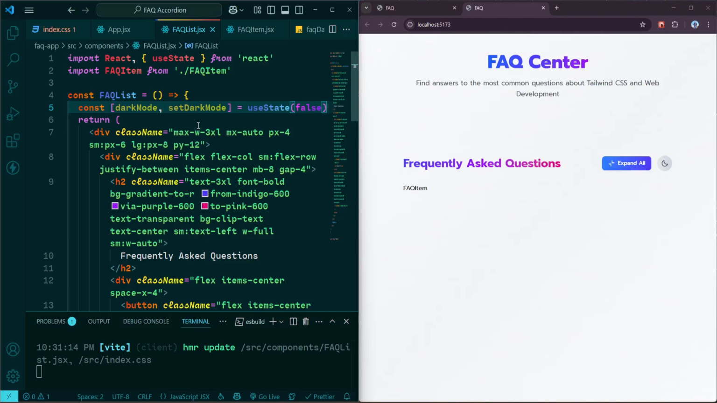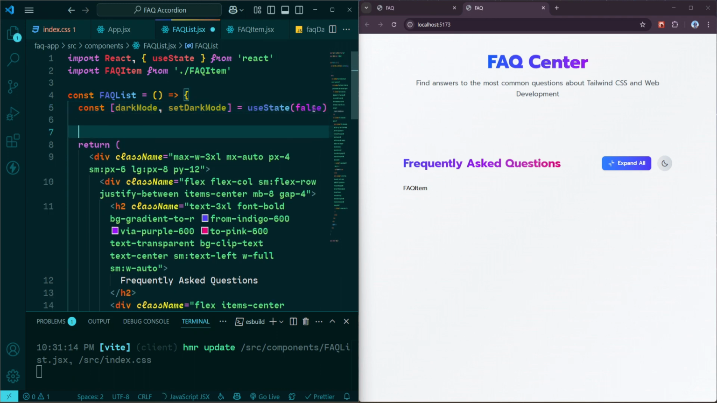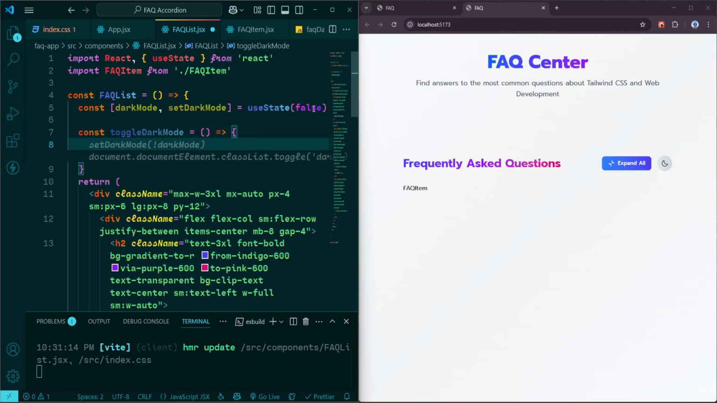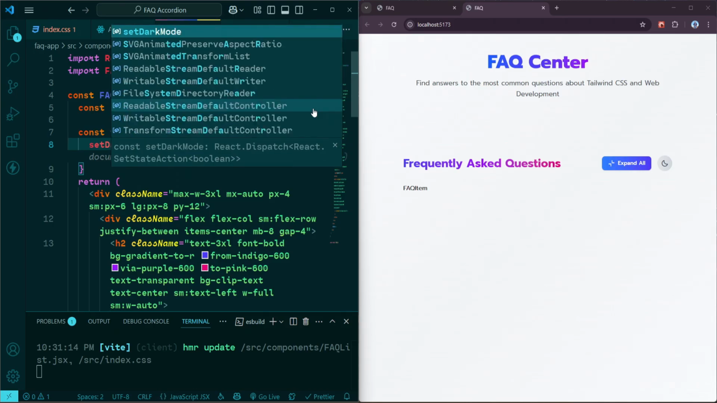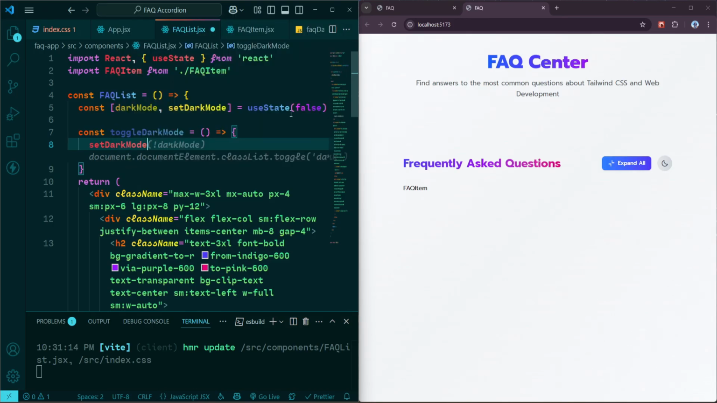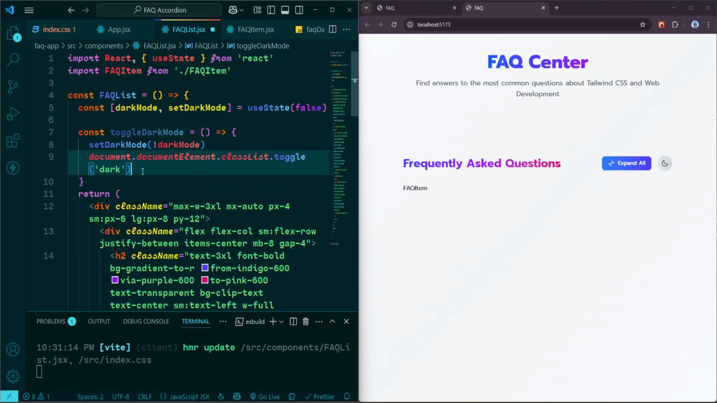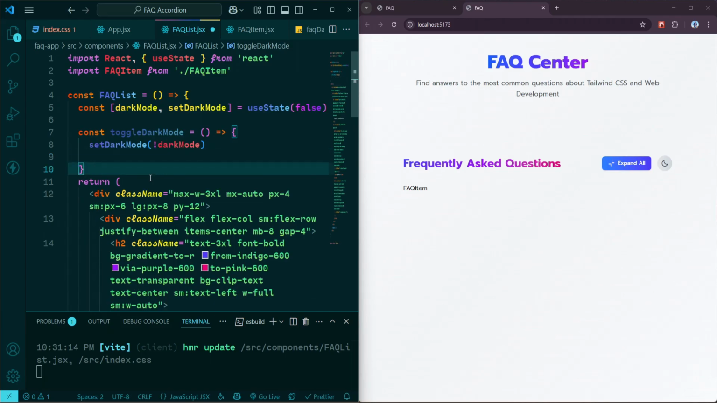Next, we need to create a function that switches between dark mode and light mode when the user clicks the dark mode button. I'm going to add the following function here. We need toggleDarkMode. It's going to be an arrow function. And inside here, we have to update dark mode using the setDarkMode function. And as you can see, we have to pass here this value. Actually, I'm going to get rid of this line of code. We don't need it here. We use here the setDarkMode function with the value not darkMode.